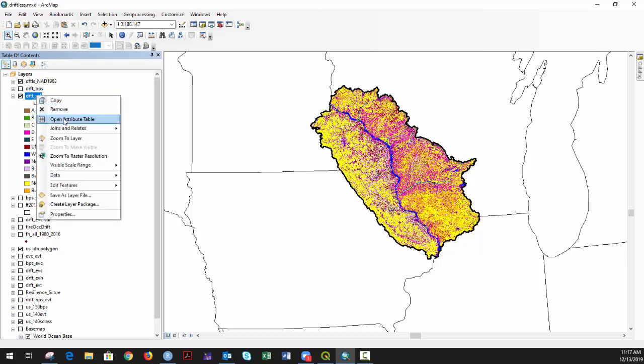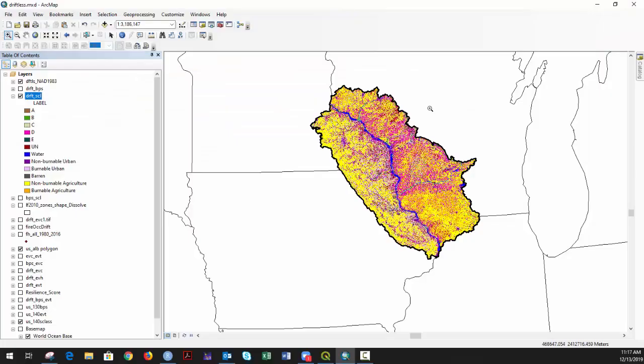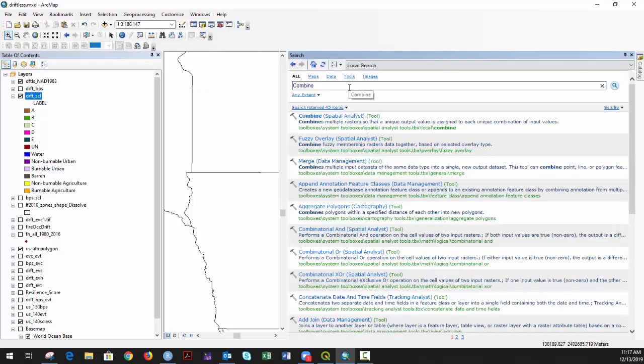This dataset's great, but it does not tell you which succession class occurs in which biophysical setting. It just has the label or the description or a value for each pixel. So I need to combine these two data sets. What I'm going to do is go to Windows, Search, Combine. I've already typed it in, save a few seconds there. And you'll notice that the Combine tool is in the Spatial Analyst toolbox. So you'll need to have that installed and enabled.